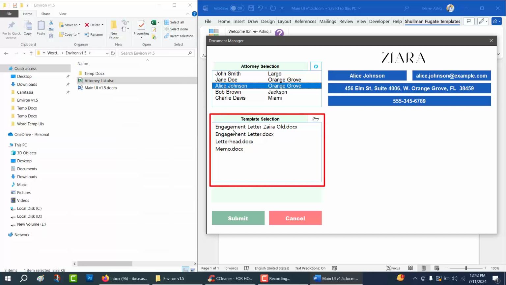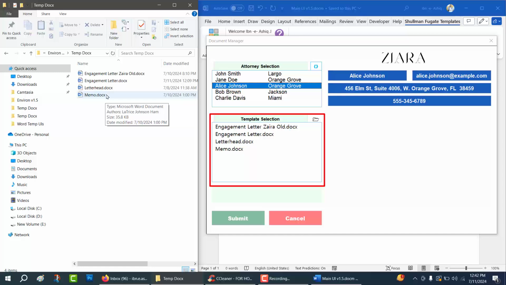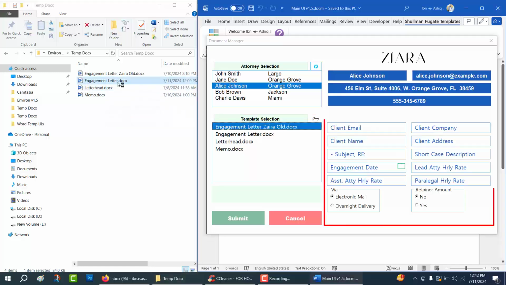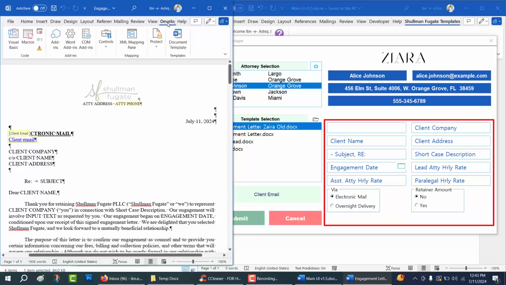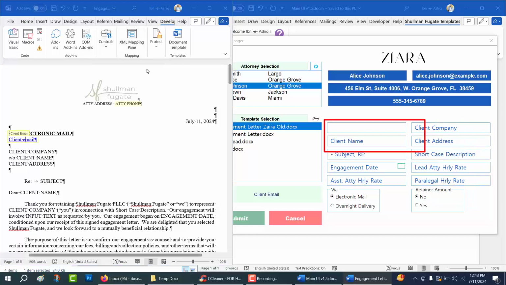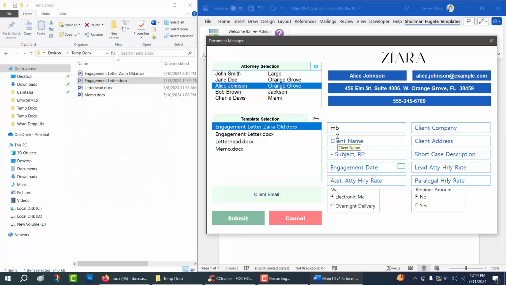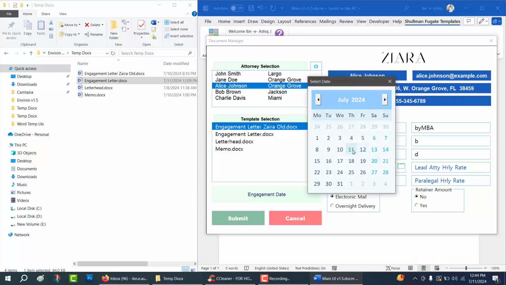The second list box is for templates. Select a template, and it creates all the necessary input fields right on the UI. For example, the email field will appear from this control. We've used titles as placeholders and tags to show if the control is for Word or Excel. Plus, there's a handy date picker calendar icon.